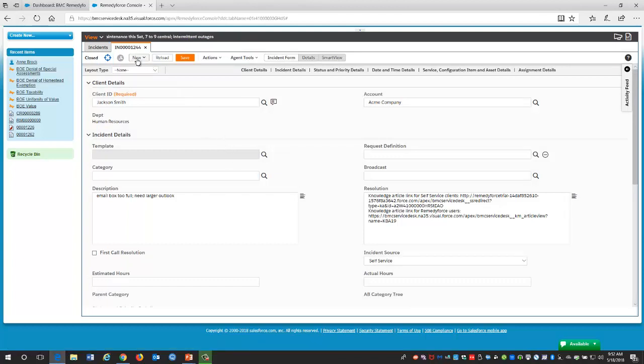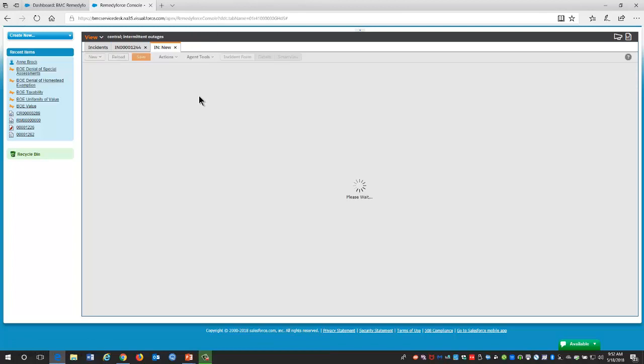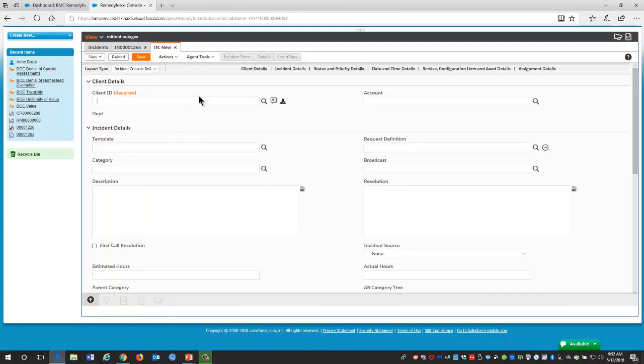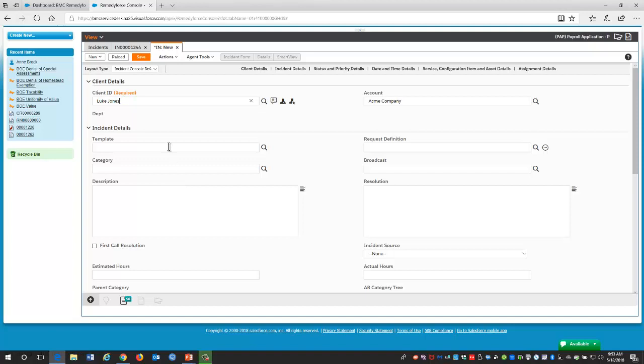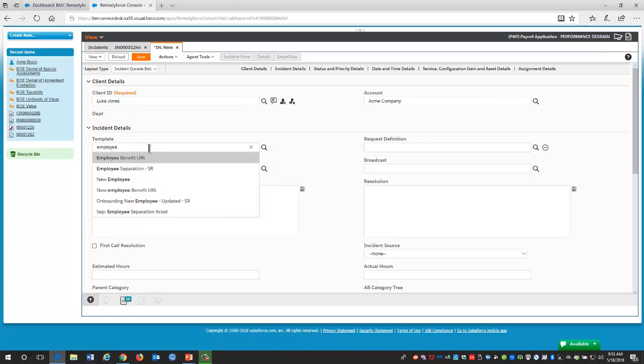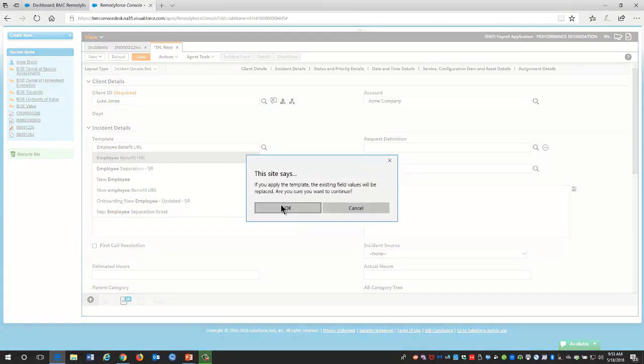Now, maybe while I was working that ticket, I next got a phone call, and somebody called me. We're going to pick on Luke this time. Luke called. He just adopted a baby, and he needs to get to the benefits site. You can see that Luke has a very important client piece there, so I'm going to make sure I take good care of him. And I'm going to go ahead and use a template this time to create this ticket.